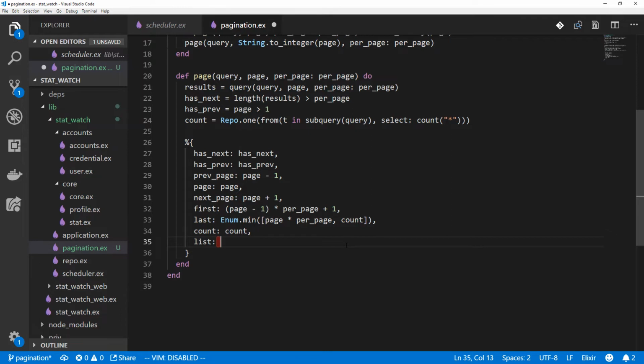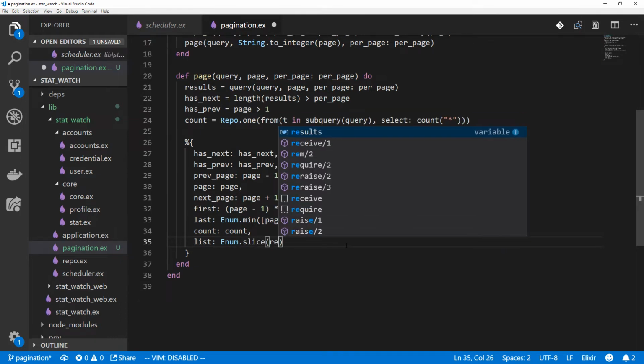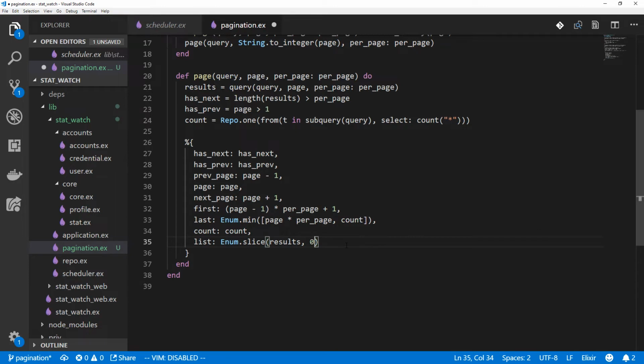And remember, we tried to get one more result than we actually want to give the user, so we'll use Enum.slice in order to get rid of that one. So results from the 0th one to the number per page. And that should be enough information for the view to know what to do with all this stuff. And let's open up the terminal and have a look at it now.